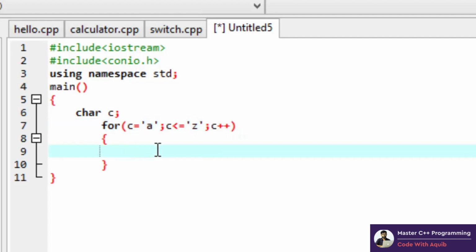All the characters are also represented in the memory in the form of integers only. So if I say C plus 1, it's valid in the case of characters also, because C plus 1 basically refers to adding 1 to the ASCII value of C. ASCII value is the integer version of the character which is stored in the memory.